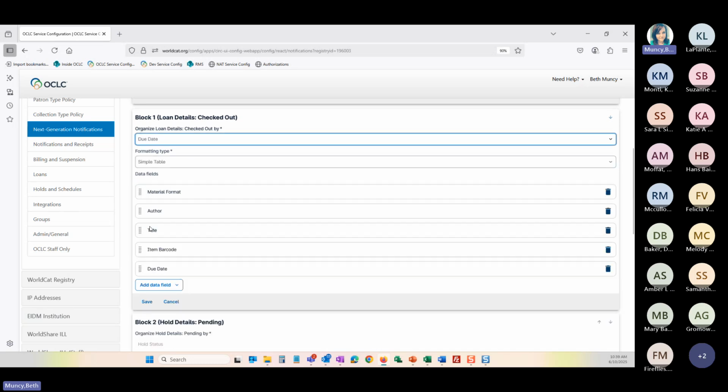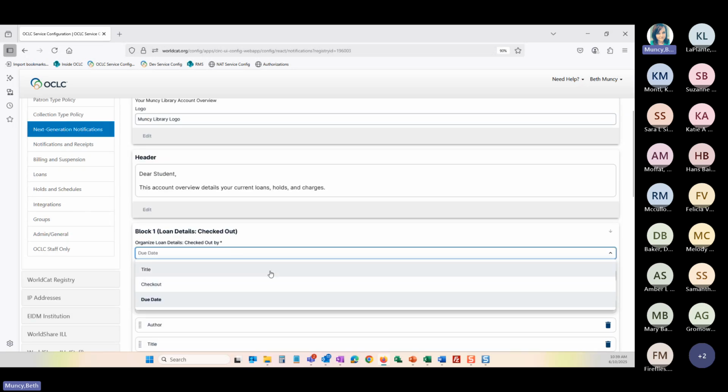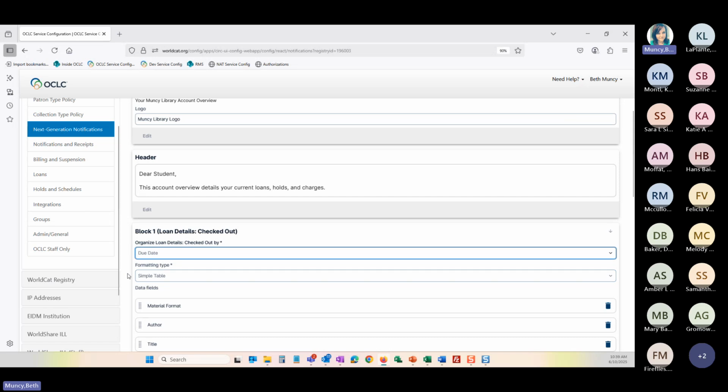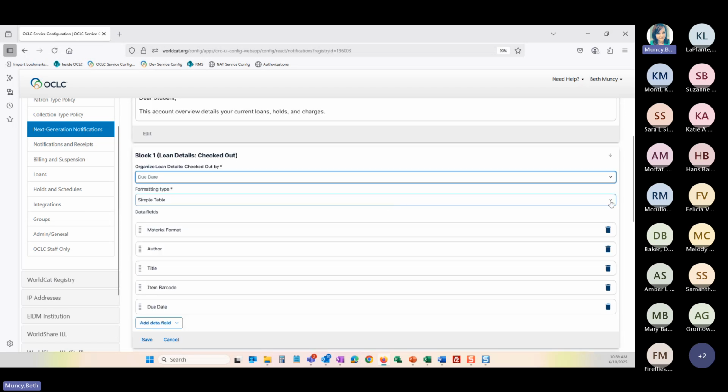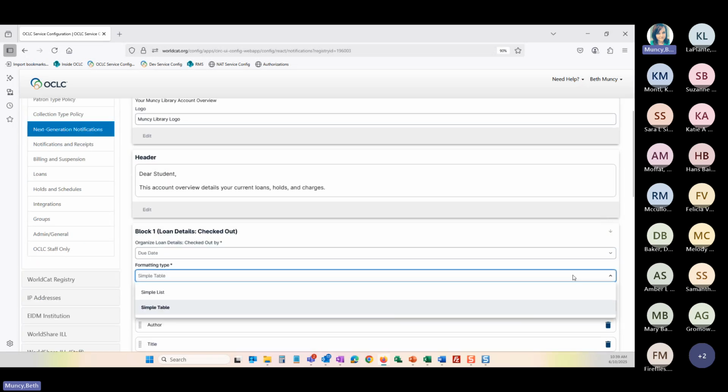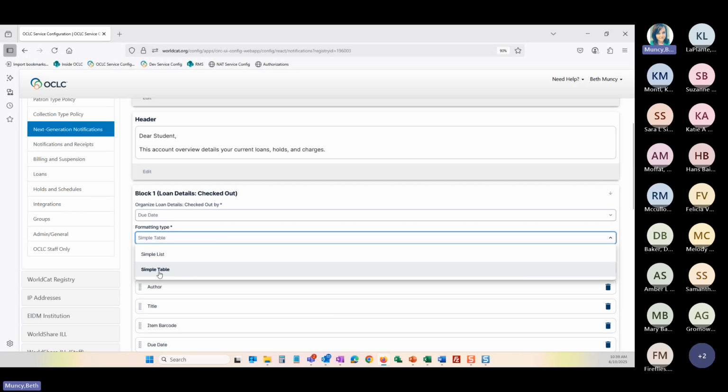When I'm in here and I'm adding this information, I can choose how to organize the details. So how do I want them organized? Do I want them organized by title, by checkout date, or due date? Then you can choose formatting. You can have it as, and I apologize, it does do a quick little jump and you'll have to scroll back, a table or a list. I like the table, but you may prefer the list. So you'll be able to choose between that option.